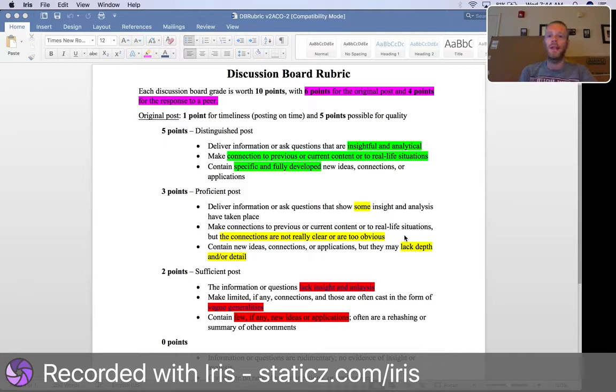All right, so I want to walk briefly through the discussion board rubric with you guys. You can find this in the Blackboard course shell under the assignment information tab on the left menu. So starting at the top, the discussion board rubric.